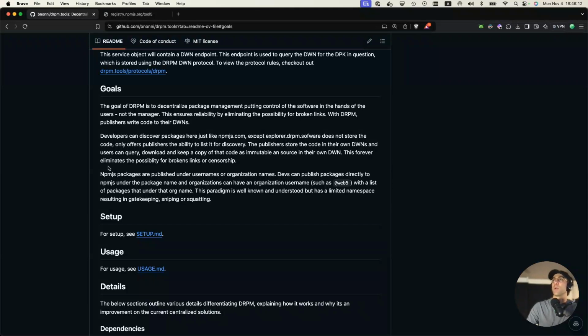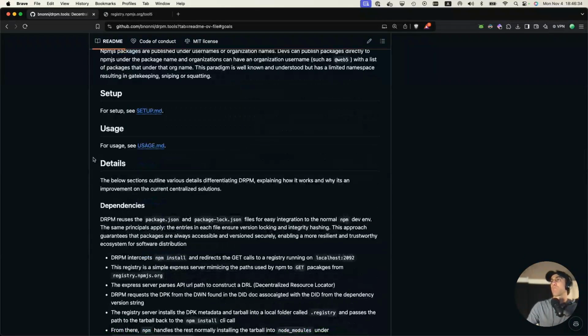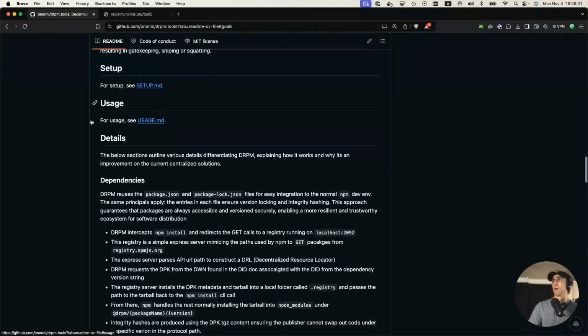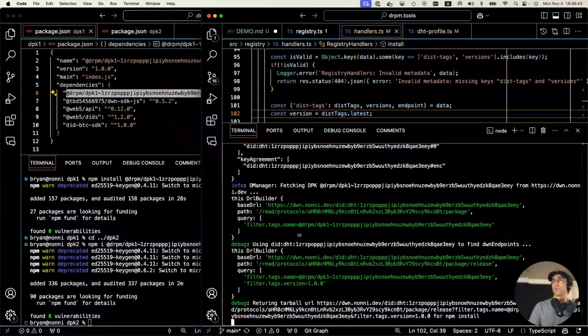But maybe one day we can figure out how to work around that as well. Anyway, so no namespace limitations. Data lives at the edge. There's no broken links. There's no censorship. There's no middlemen, sniping, squatting, whatever. And so now you can keep code forever and enjoy the freedom that comes with that. All right, let's move on to the actual demo.